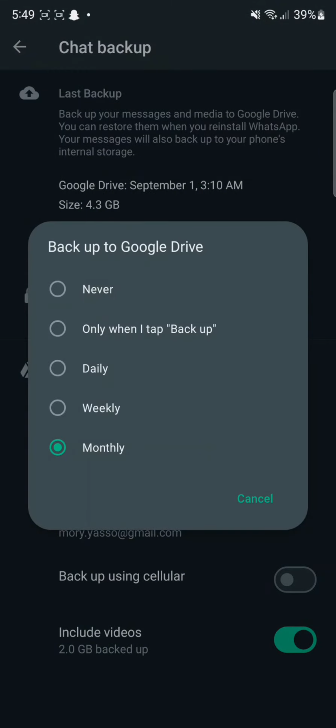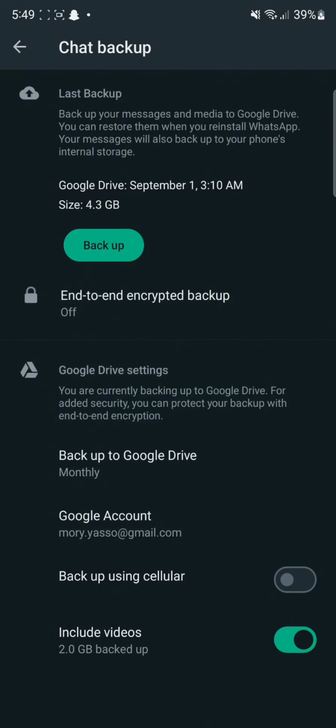I make it weekly or monthly or daily. I make it monthly, so each month all the WhatsApp messages are backed up to Google Drive. As you can see, I have it over here, 4.3 gigabytes. You can click on backup, and it's going to back up all your messages. Now, of course, you have to open include videos.